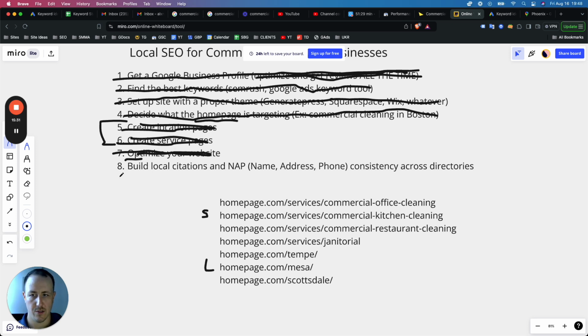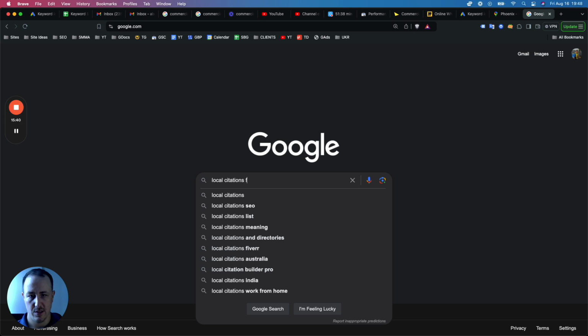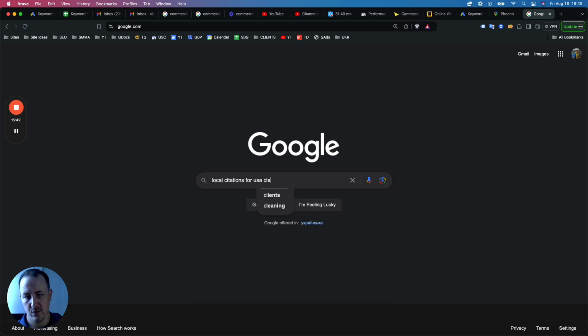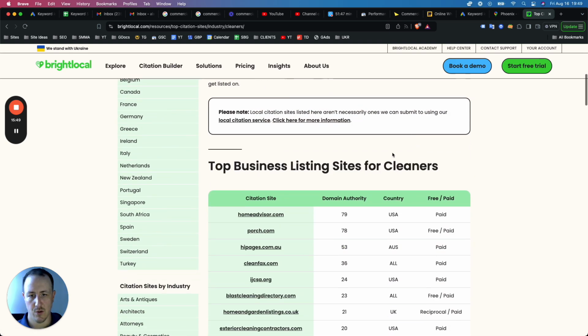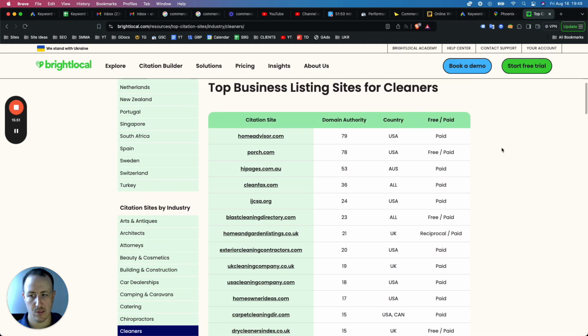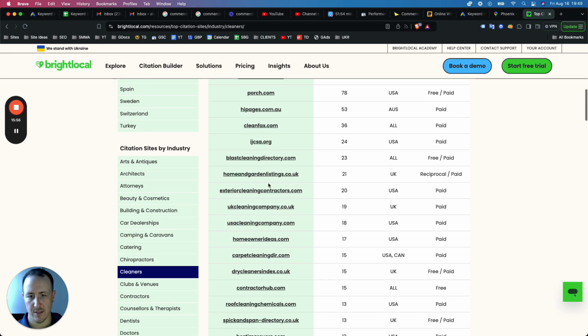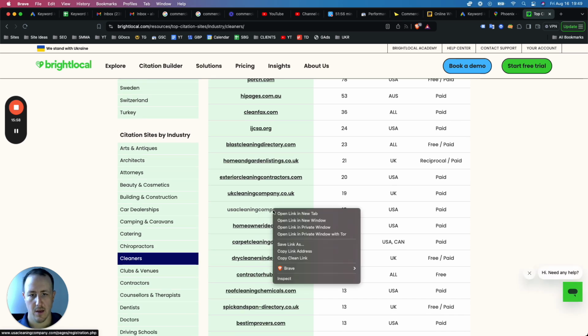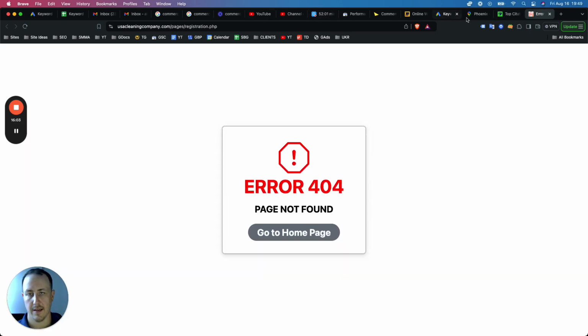And then the last thing you want to do is build local citations and make sure that they match the name, address, and phone number online. So what you can do for that is search local citations for USA, and you can even just do cleaning sites. And this will just give you a list of local citation sites that you can use to actually start building out citations and get these links pointed back to your site, right? So it just gives you a whole bunch. Not all of these will be relevant to you, right? But usacleaningcompany.com. And for example, you would just go to this site. I don't know if it's going to, okay, it's 404.